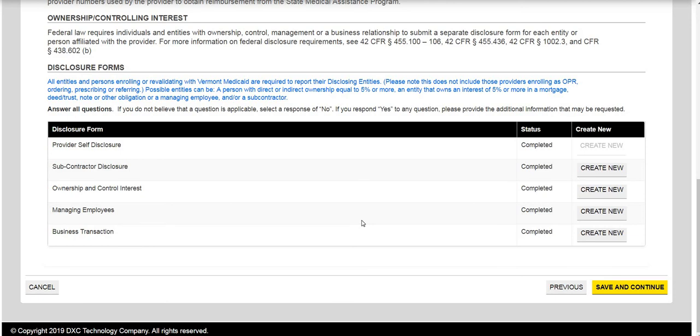So now you'll notice that all of our statuses are completed, which means I can save and continue and move on. A couple other things I want to note about the disclosure section is that the Create New button is still available for all subcontractor, ownership, managing, and business transaction. For obvious reasons, the self-disclosure you can only enter one time. But if you had multiple managing employees or subcontractors, you can make new entries to disclose all of that information to us. So you would simply hit Create New again, and it would bring you up a blank form, and you could fill out your next managing employee.